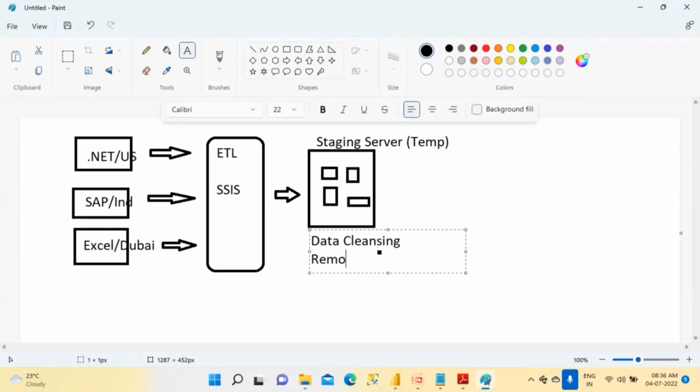So what is that you do? You remove duplicate data. You have to correct misspelled data. If you have wrong spellings, like Hyderabad spelled wrong, you correct the misspelled data. Now you fill in blank values.